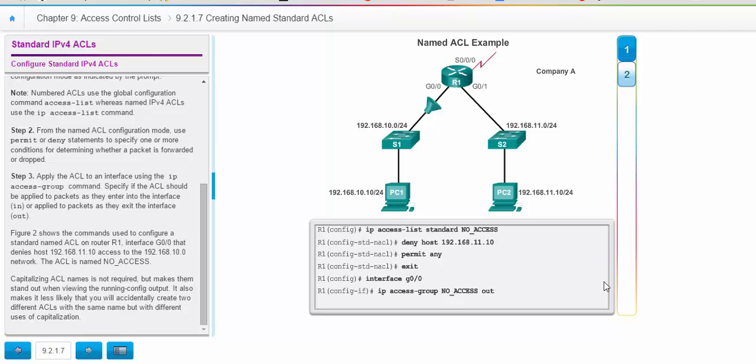They've done the ip access-list. It is a standard one, and this one is allowing no access. So then you see that it says deny host, and it gives the host address, and then it says permit any, which is going to permit anything other than that host. Then they've exited out, gone into the interface that they want to apply it to, and they do the ip access-group NO-ACCESS out.